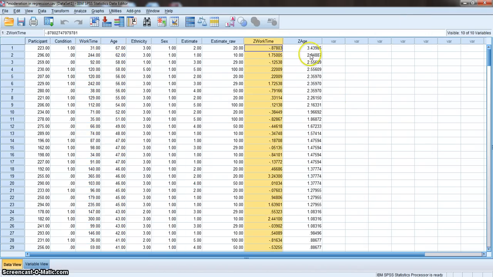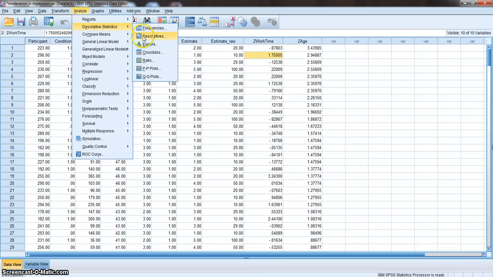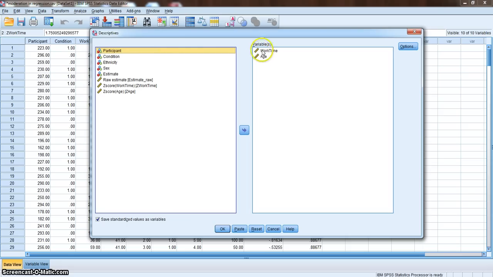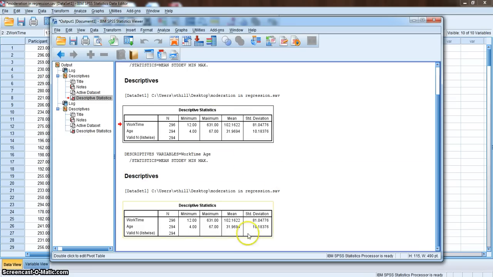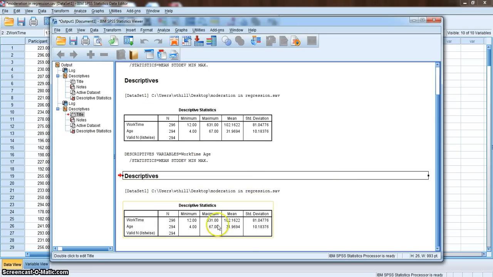And then we've got Z work time and Z age. Now, this saves a lot of time, obviously. It does it in one step, and then it's renaming the variables, so everything's basically done for me. The other option here is to go to descriptive stats, descriptives, and then do this without saving the standardized values as variables. And if we click on that, again, it's going to give us the same output, it's just not saving the data as a standard score.